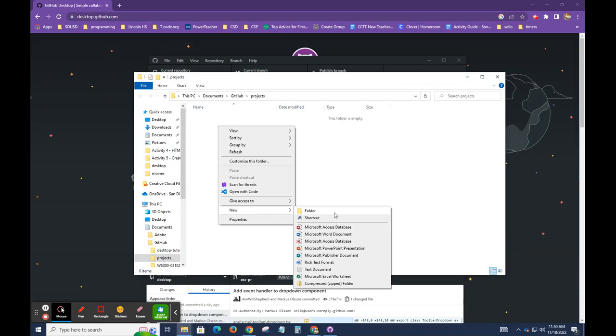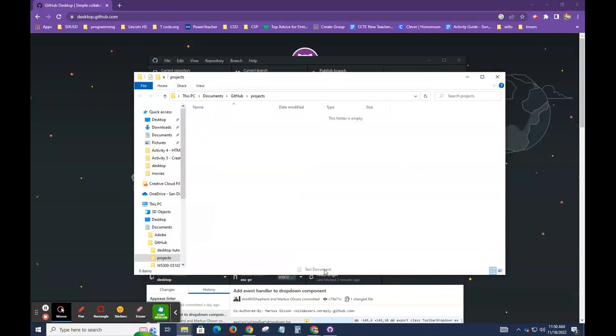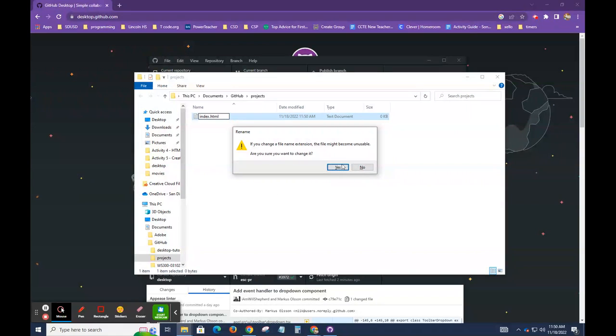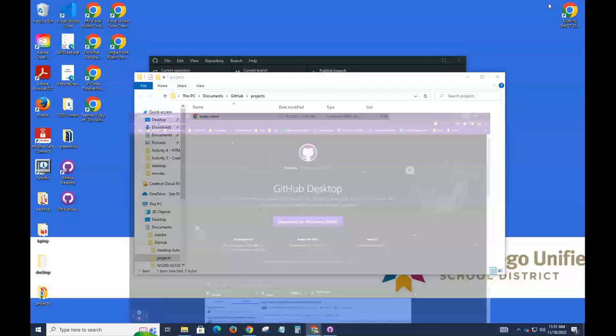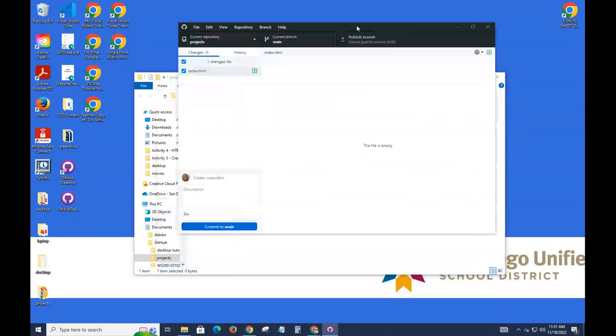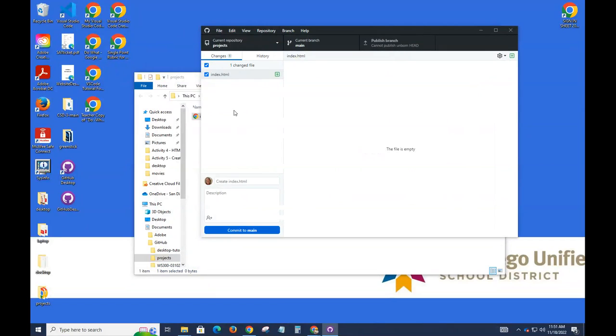However, I can make a new text document, but it really will end up being an HTML. Hit enter. Yes. Fine. So back to my folder. Right now I have one changed file. So GitHub tracks all the changes and additions and all of that good stuff. And I can just say added new file to projects. Commit to main.